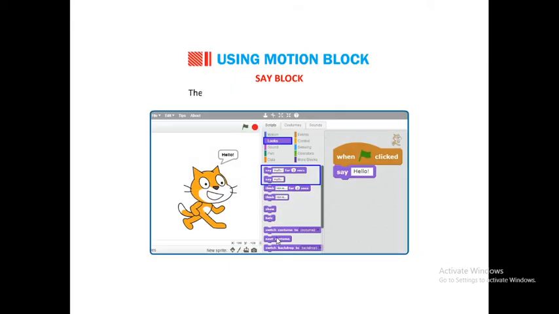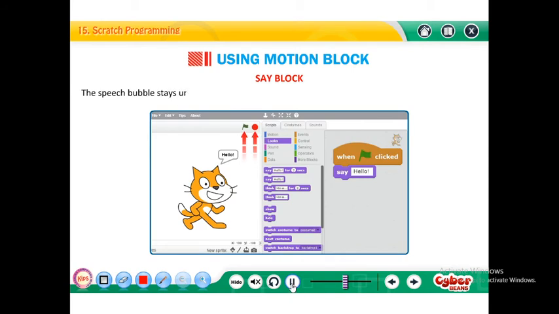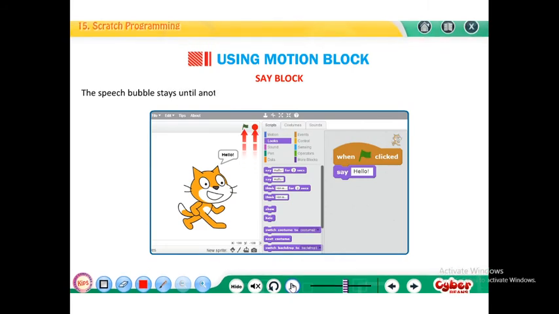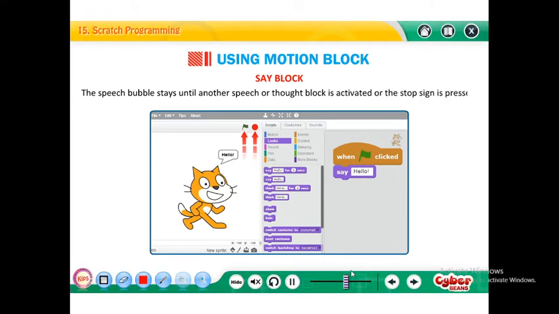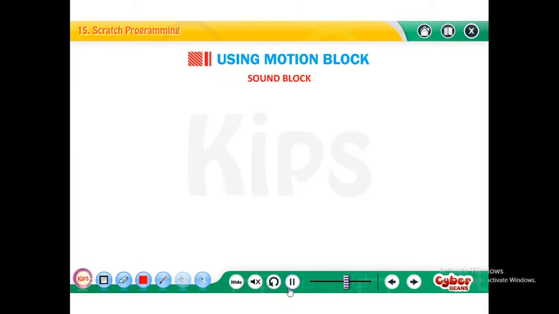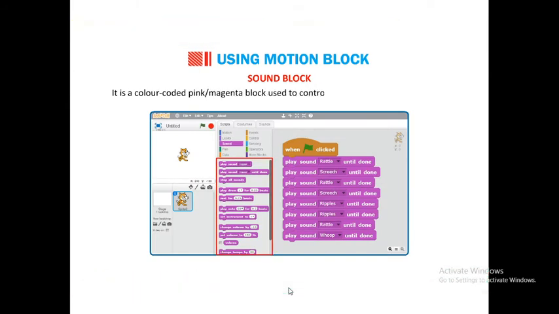Okay, next one is the say block. The say block is also very important. It gives a message, nothing else. You will get say blocks from the Looks block. These blocks give the sprite a speech bubble with the specified text. This speech bubble stays until another speech or thought block is activated or the stop sign is pressed. Until then, that particular message will be displayed.